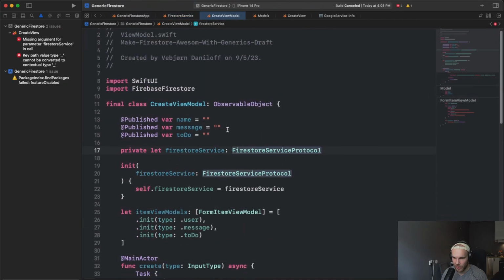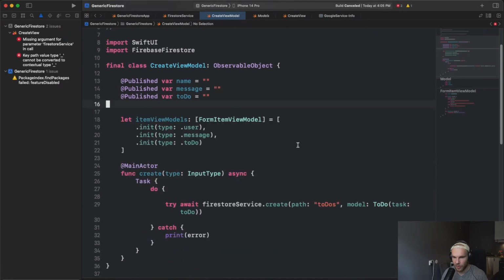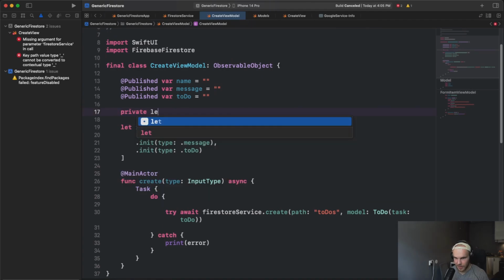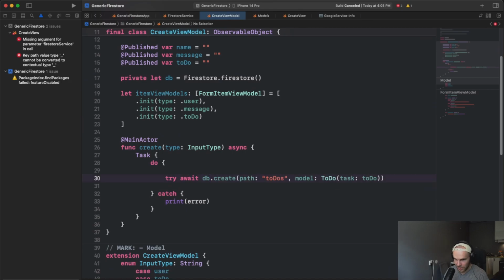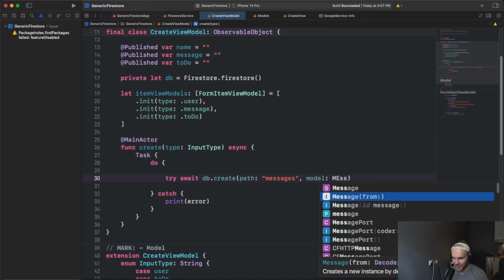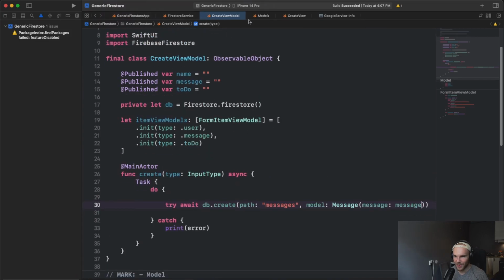Now we can go back to the create view model and we can remove this one and we can remove all this. And instead we create an instance of the database, private let db equal to Firestore.firestore. And instead we do db here. Let me show you again with the messages now. Just to prove it to you, messages, create a model, a message from the message here.